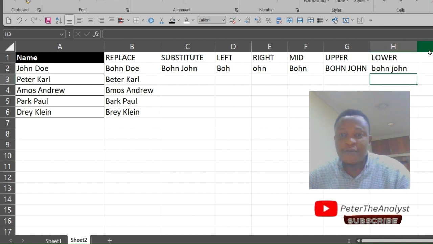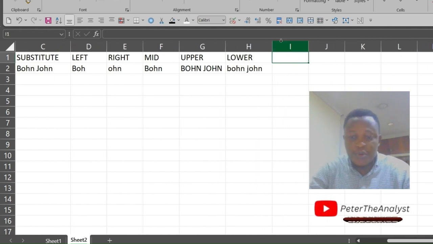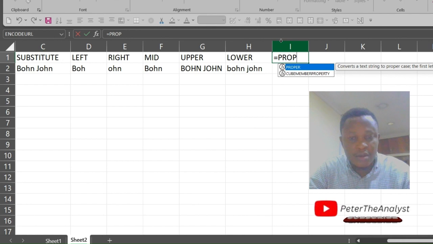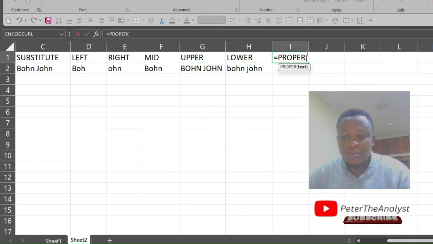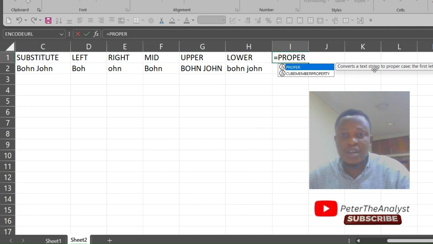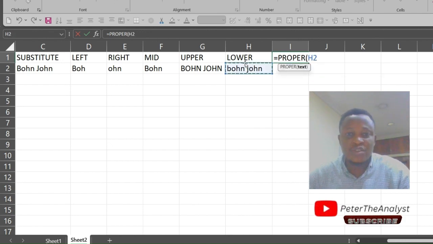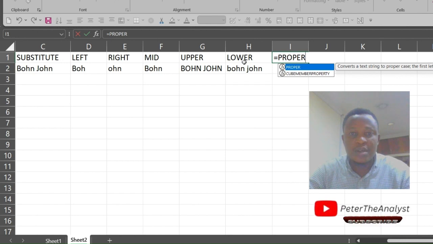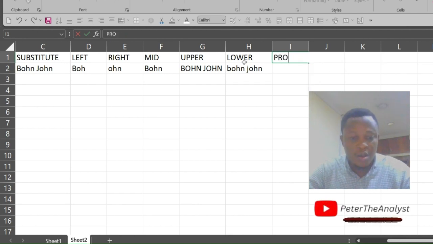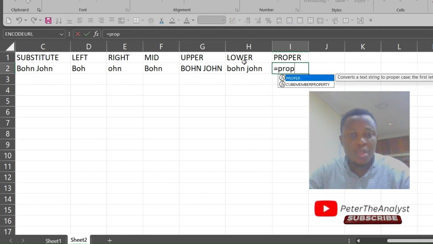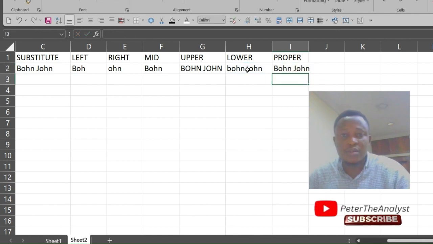All right, and we have PROPER. PROPER, what does it do? This one converts a text string to proper case: the first letter in each word to uppercase and all other letters to lowercase. So yeah, let's try it on this. Equals PROPER. Let's do it. Can you see? So that is it for you.